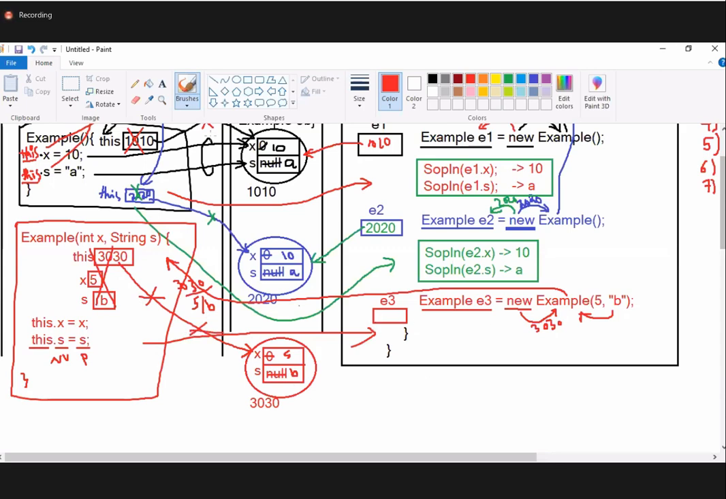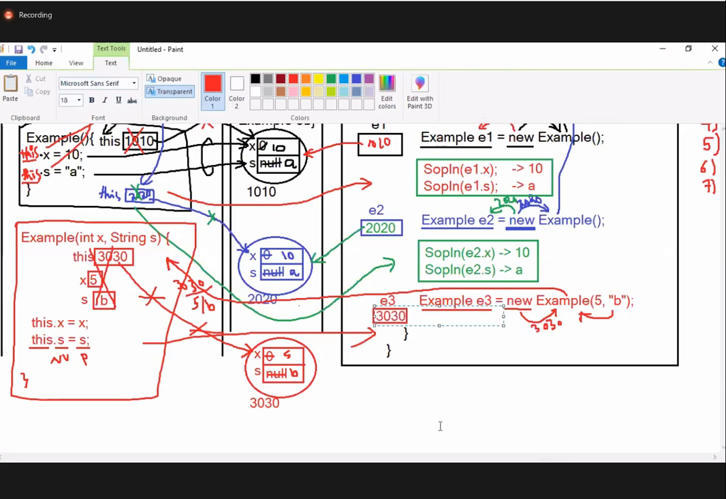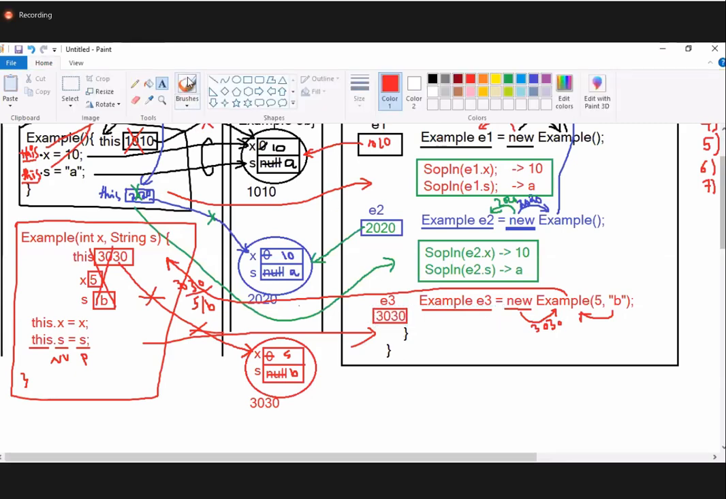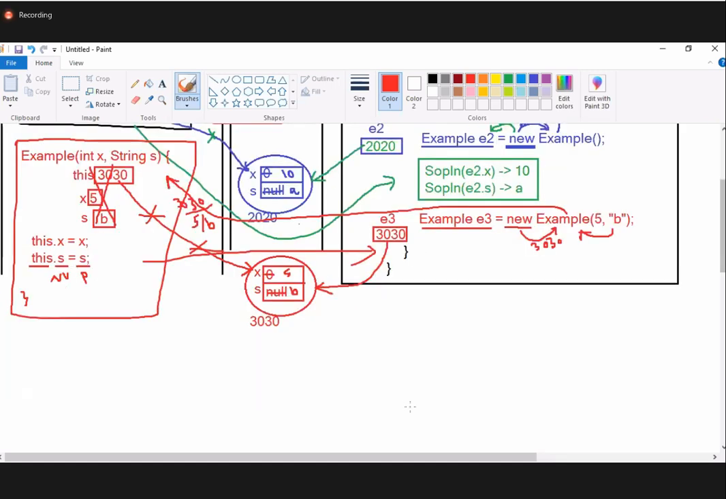And now the e3 variable will store what value? 3030. And now it is pointing to this object. Hope all you people understand. Do you understand all the points related to the this keyword?